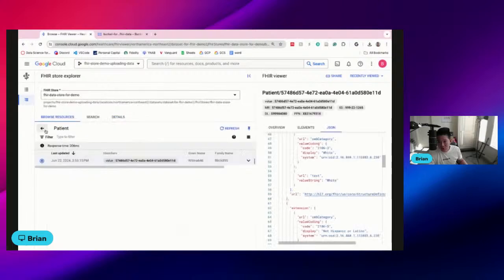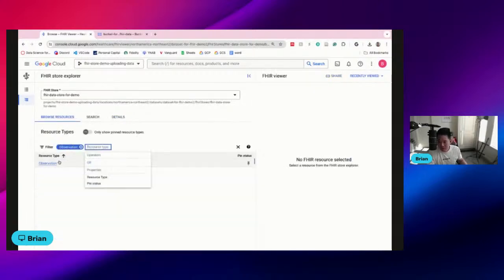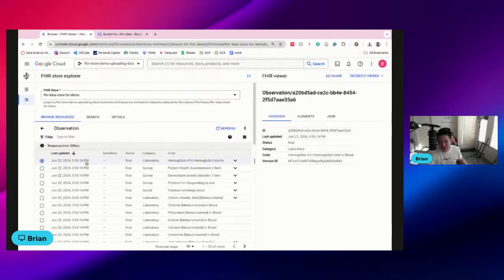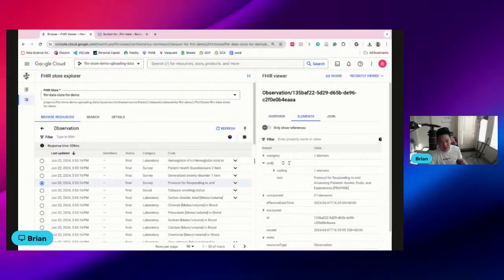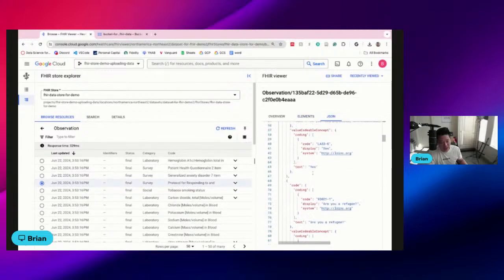And let's go check out one more thing, which is an observation resource. If you look at the observation resource, you can find a bunch of resources. You can do the same thing. Here's all the different data elements if you like looking at it like this. Or you can look at the JSON itself.